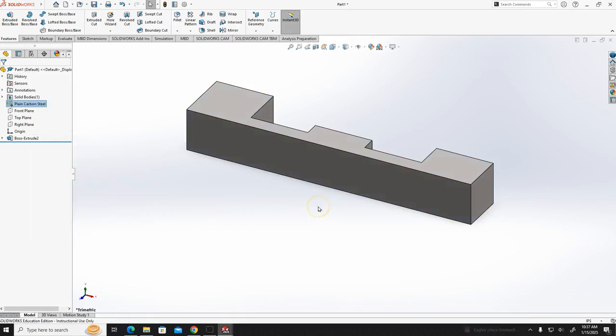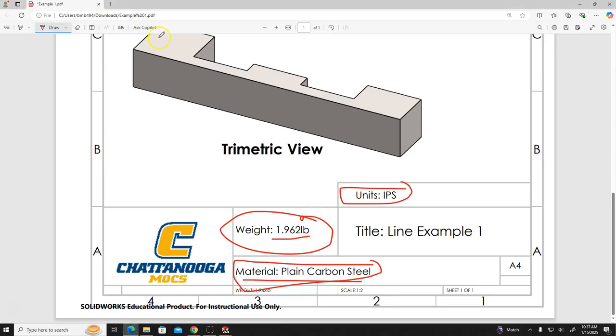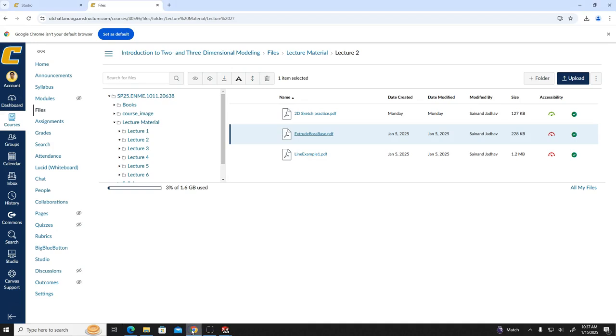It will change that particular material to plain carbon steel, and then you can go to Evaluate to check the mass. You can refer to this PDF as well.